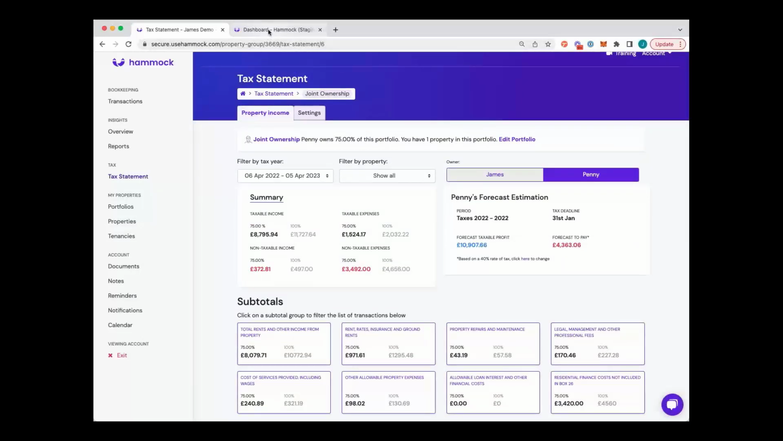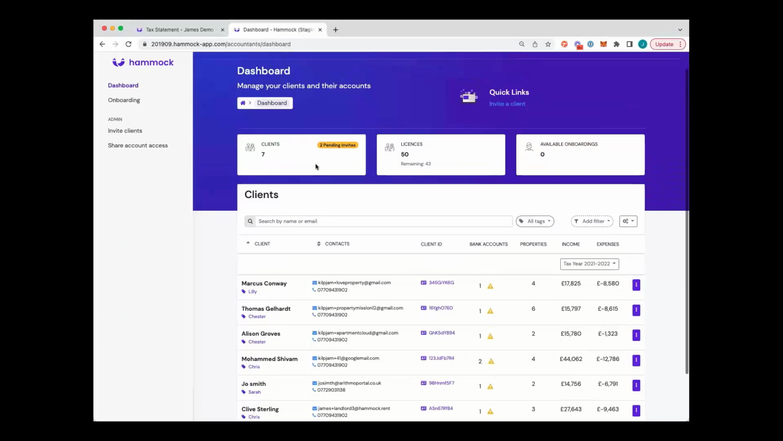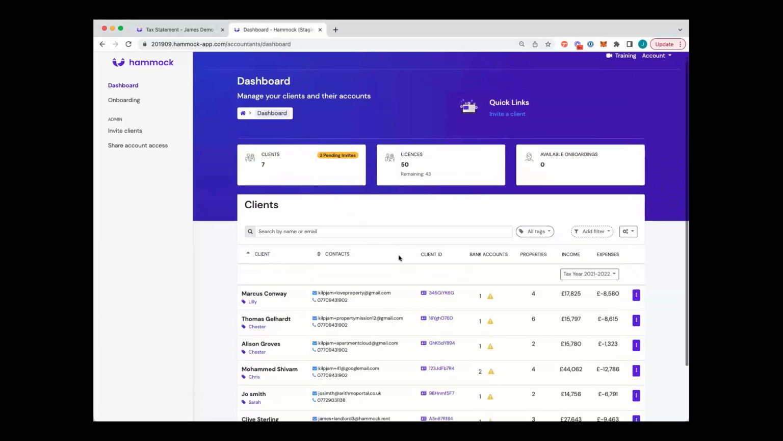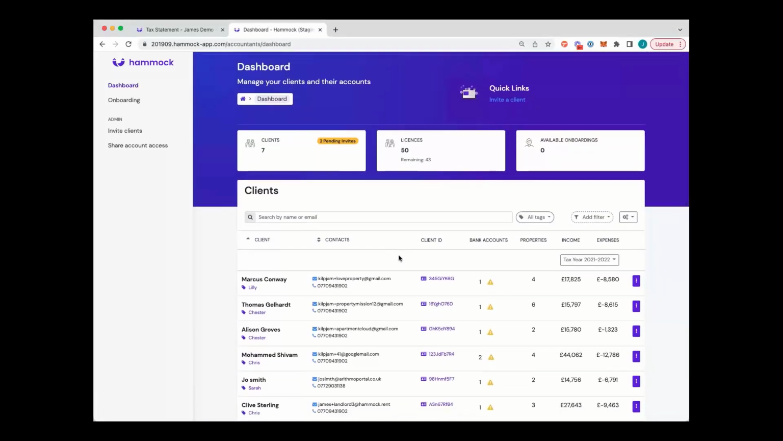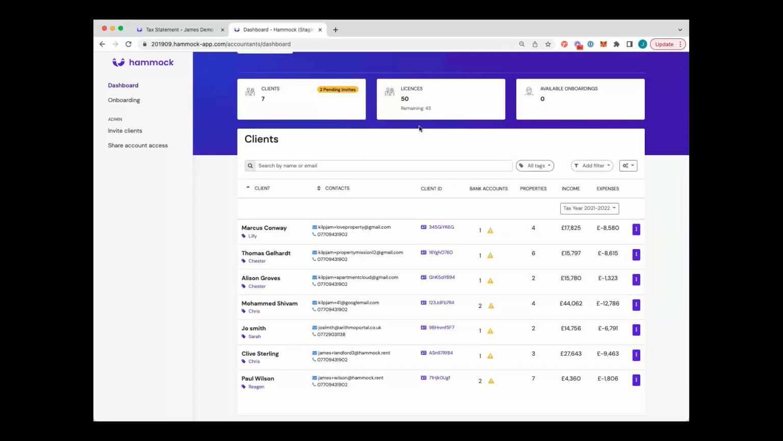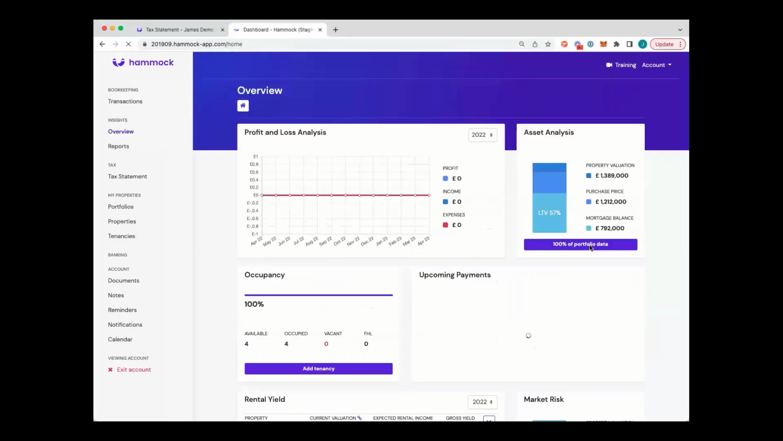I'll quickly show you how you manage your clients, and you'll do that through your own accountant dashboard. So this is what you would log into initially. You would see at the top how many licenses you've purchased from Hammock, how many clients you've got onboarded so far. And then as your landlords register, you just see them appear in your list with their headline figures here, but you can go in to any of their accounts whenever you want, just by clicking these 3 dots and clicking Explore Account. And when you do that, at this point you have full access over their account.